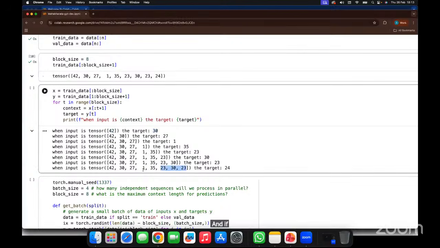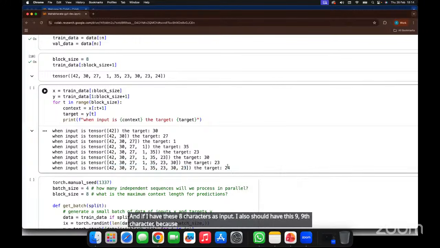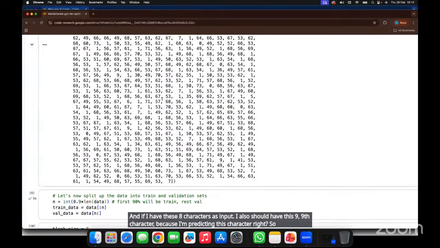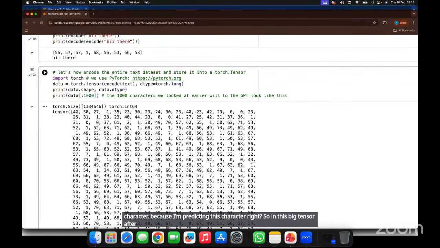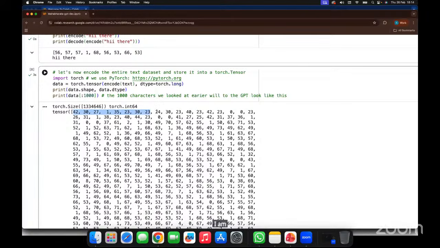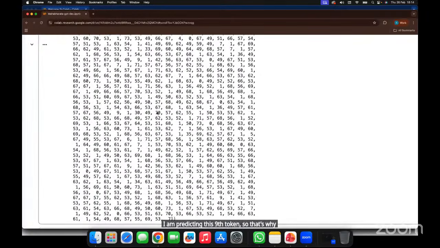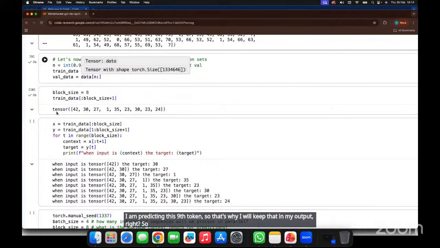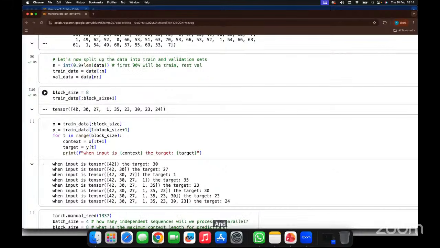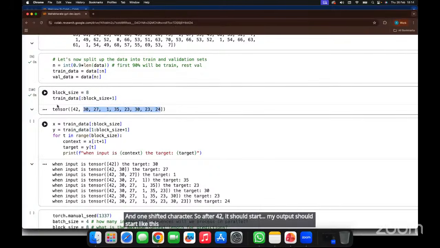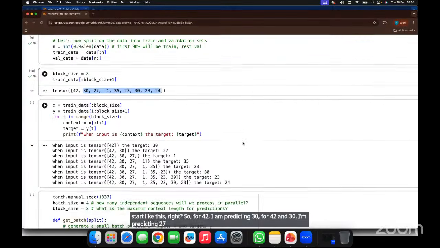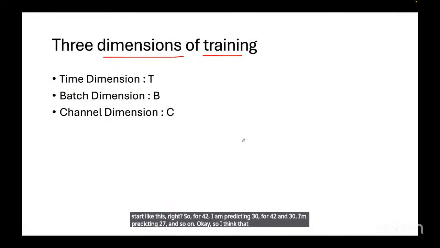And if I have these 8 characters as input, I also should have this ninth character because I'm predicting this character, right? So in this big tensor, after these 8 tokens, I am predicting this ninth token. That's why I will keep that in my output. So my output will be one more character and one shifted character. After 42, my output should start like this, right? For 42, I'm predicting 30. For 42 and 30, I'm predicting 27, and so on. Okay, I think that explains it.